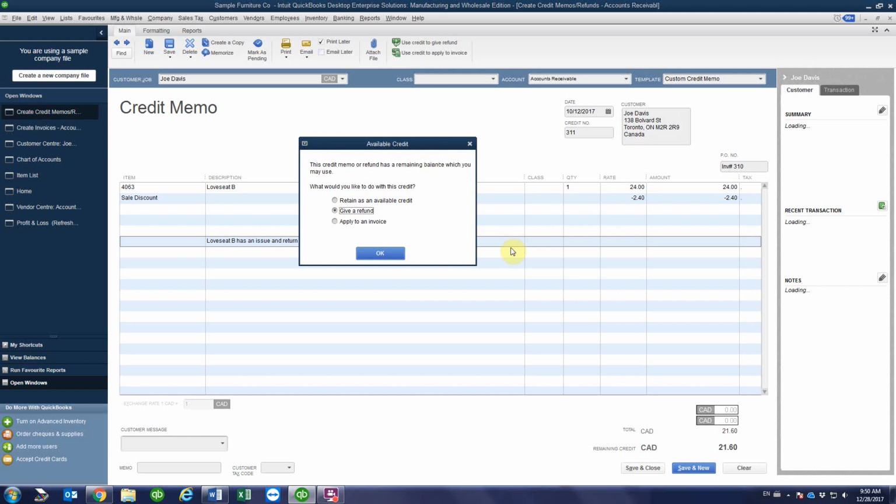What we're gonna do with that credit memo, as you remember, we always have 3 options to use: retain as an available credit. This is the option we usually like to use as a store, store manager or store employees, because we want to take the customer back to the store to purchase more. But if the customer insists on getting the money back, then we can give a refund with regard to that return of the item to the store. And apply to an invoice, we are not going to choose that.